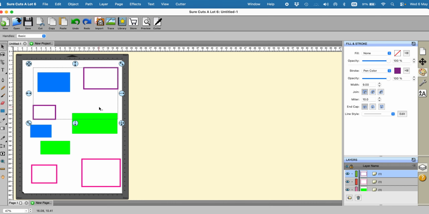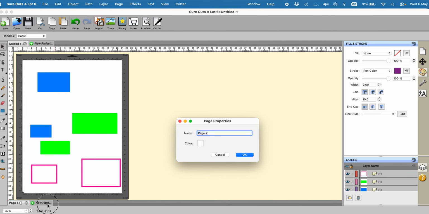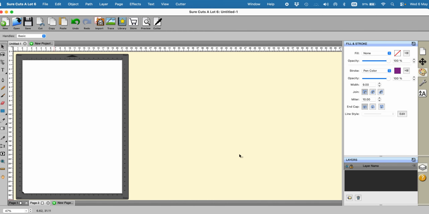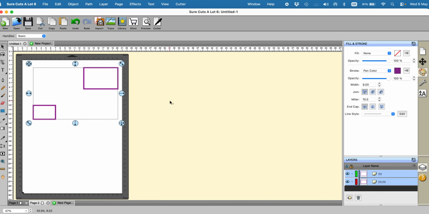You can tell it's only these 2 because if I move it, it only moves those 2. All right. It will select all of those. So you can now do with this what you want. You can group them. You can cut them. You can open a new page. You can paste them in place or paste them somewhere else.